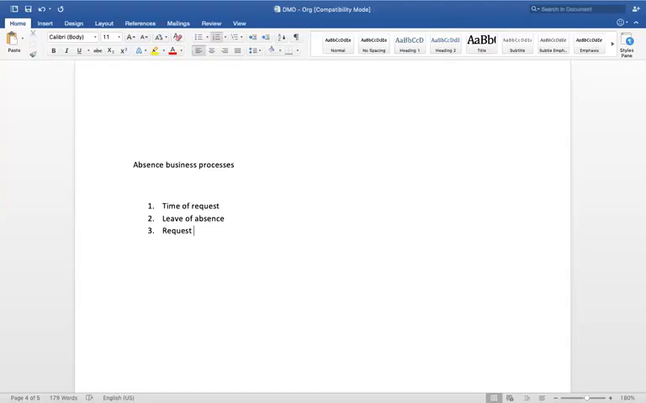Time of request, request written from leave, time of adjustments. So these are the 4 key business processes in absence management. Time of request, leave of absence, or you can call it leave of absence request, request written from leave, time of adjustments. The first one, time of request, allows an employee to request time off.